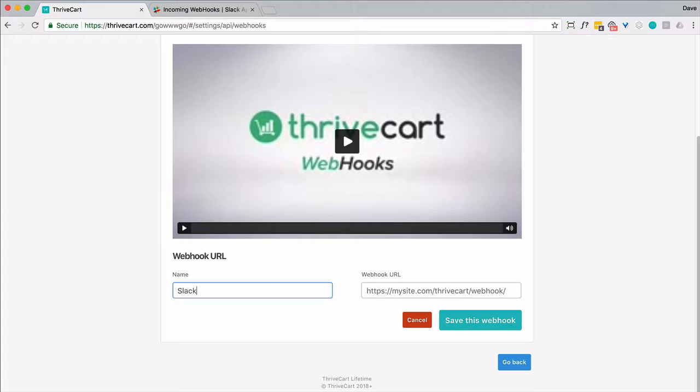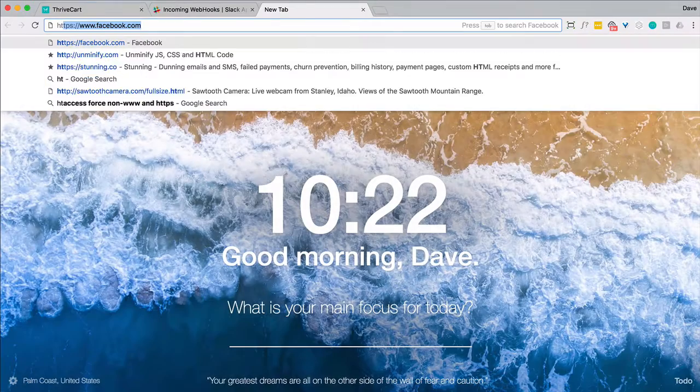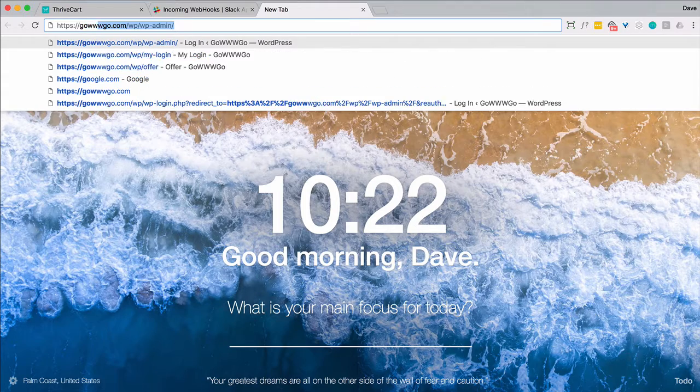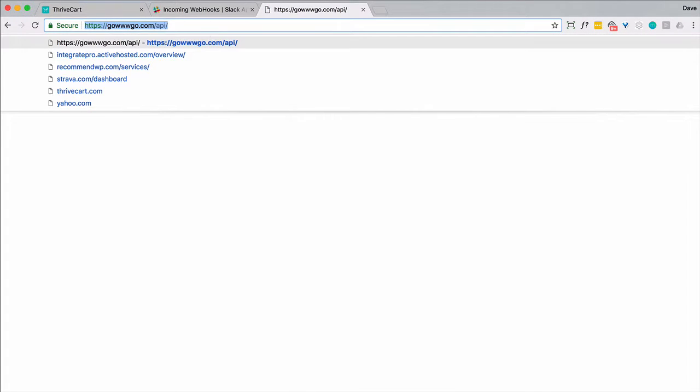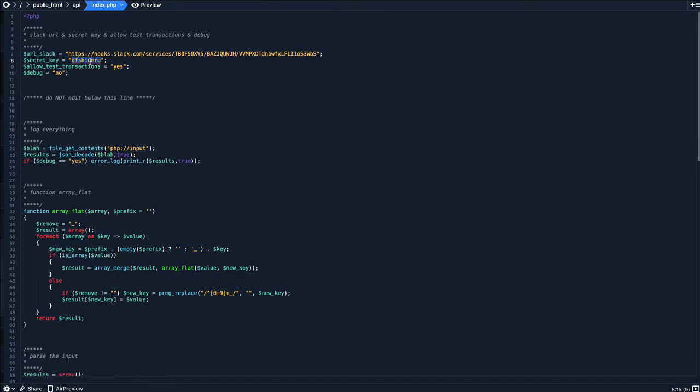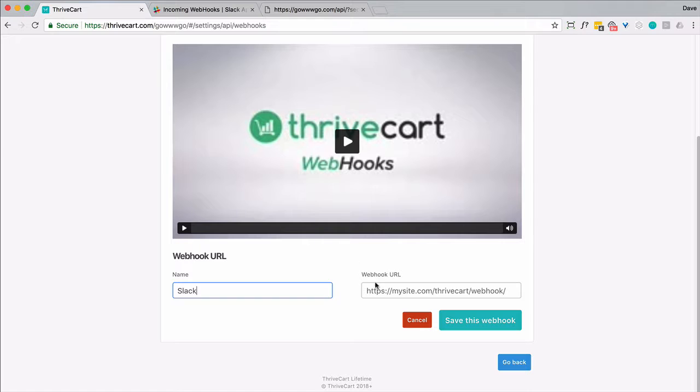I want to visit the URL just to make sure. Go to www, and right there. I also want to append my secret key: secret equals. I'm going to go back to the script and copy that secret key, then back to the browser. Now, nothing should show up there. So let's go back to ThriveCart and paste that link in there. I'm going to click on Save this webhook.